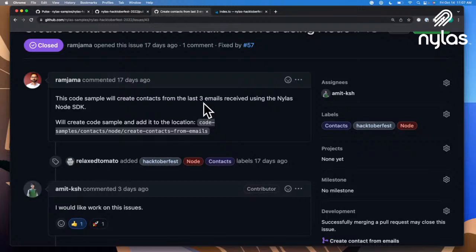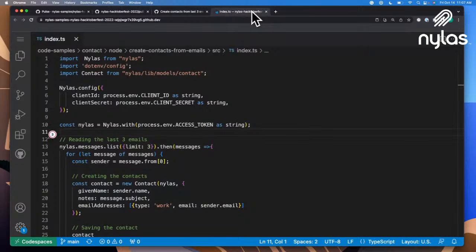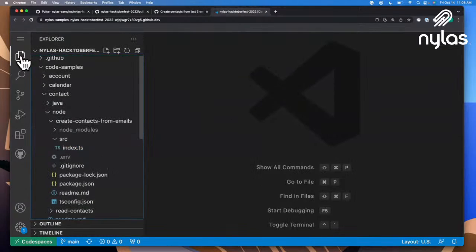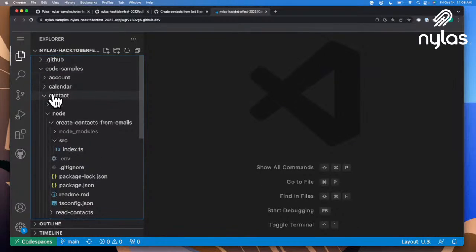So let me jump into the Codespaces environment and we can take a look at what this code looks like. I just loaded up the Nylas Hacktoberfest 2022 Codespaces environment. And before I look at any code, I can just show you where you can find this. This is under the contacts folder. And in the contacts folder under node, because it's built in the Node environment, we have the create contacts from emails.